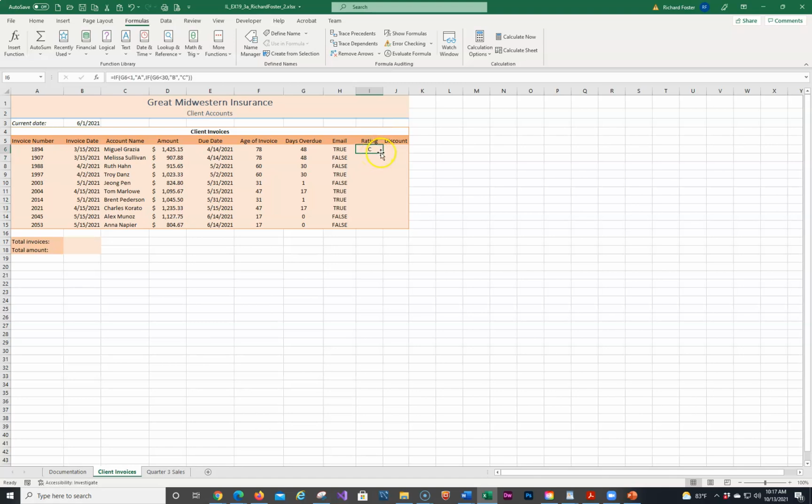And let's copy this down without formatting. So we're good here. You could have just as easily gone in and typed in the if statement manually. So we're good there. That is number 5.